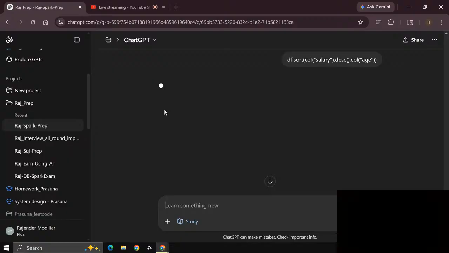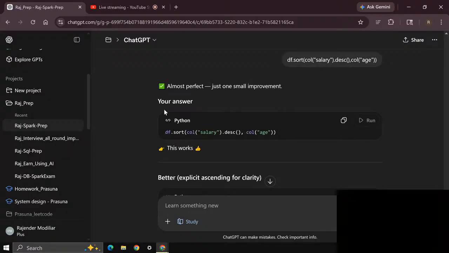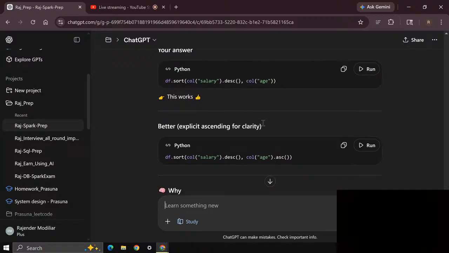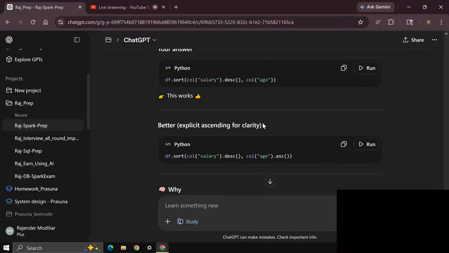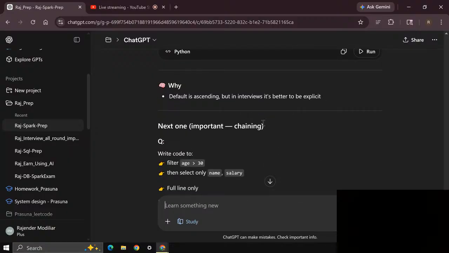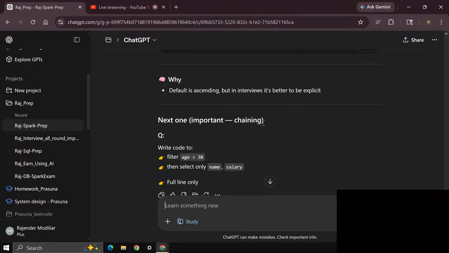Let me see whether it is correct or not. Give me a quick answer, buddy, please. This is the last part for today. Almost perfect, just a small improvement. Sort column of salary desc, comma. This works, but better is ascending asc for clarity. That's okay. Default is ascending, but in interviews it's better to be explicit.